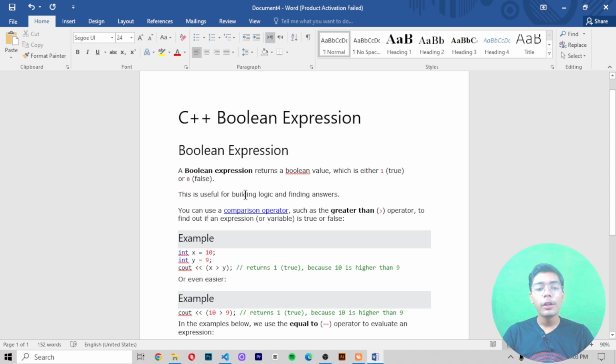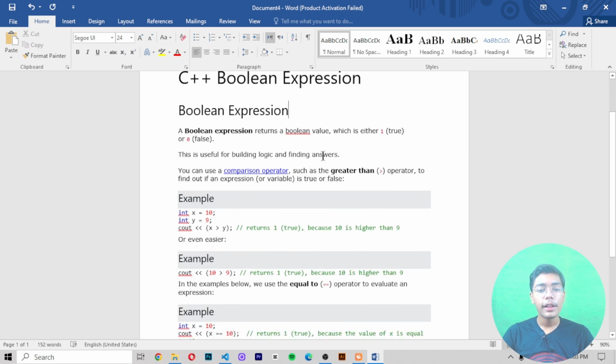If we talk about Boolean expressions, a Boolean expression returns a Boolean value which is either 1 (true) or 0 (false). It means a Boolean expression always returns a Boolean value which is either 1, the output you will be getting is 1, or the other value, which is 0, which means false. This is useful for building logic and finding answers.